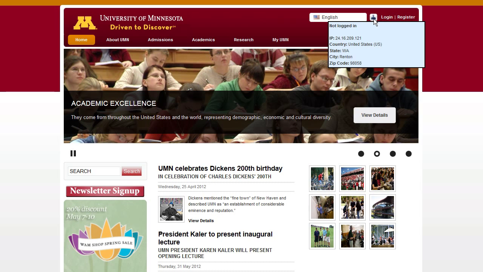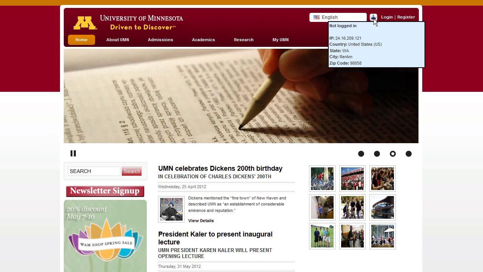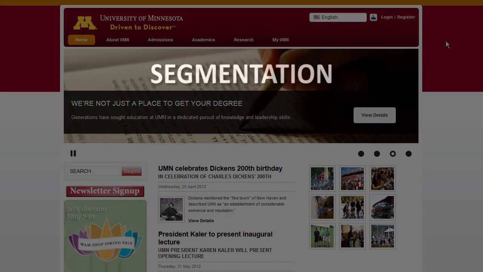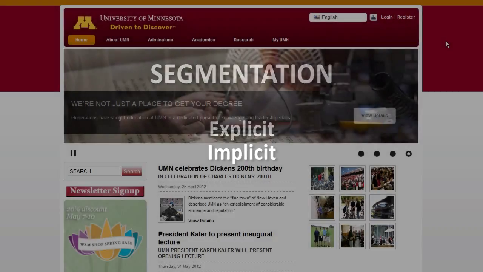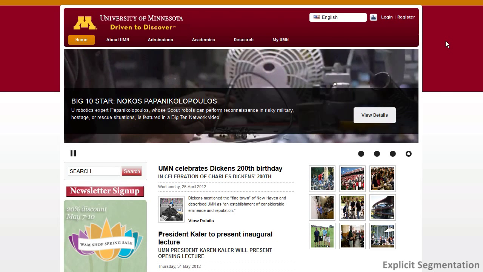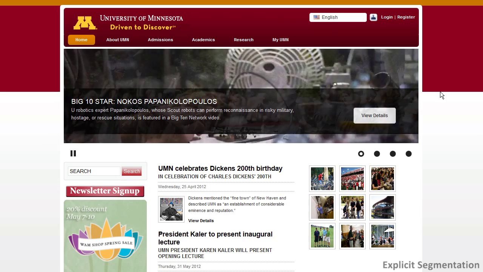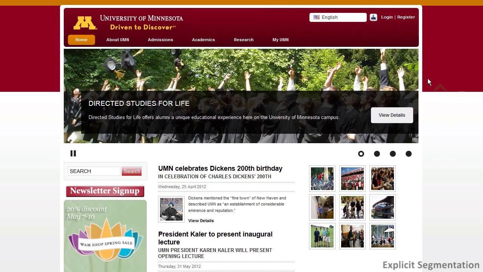This icon at the top allows us to see some basic geolocation data, as well as what segment we've been placed into while we work through the demo. There are two primary types of segmentation, explicit and implicit. With explicit segmentation, we're able to display relevant content based on information the visitor has provided to us. Here we see the home page of our demo site as it exists without any knowledge of the visitor.